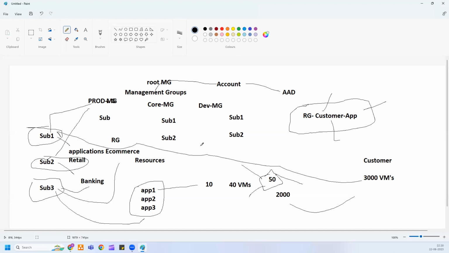If it is a small and medium-sized company, you may not need this many management groups and this many subscriptions. Probably you might have one management group. Let's try to design that for now.